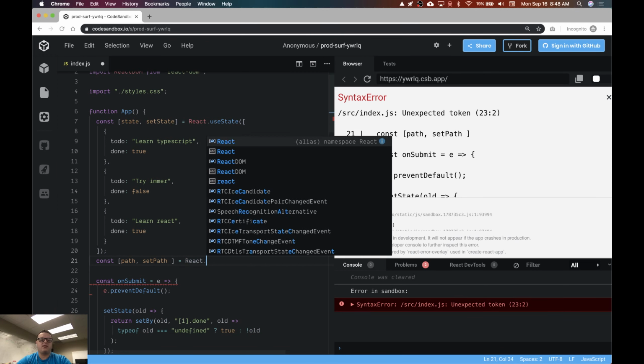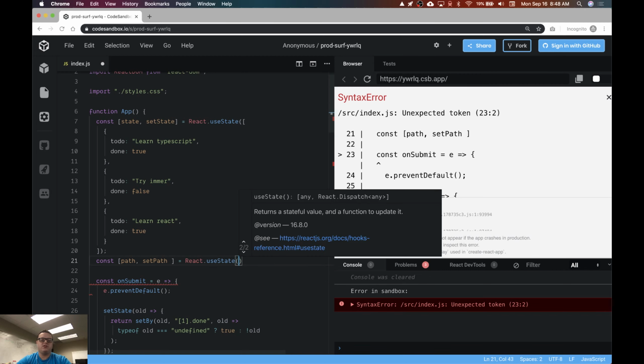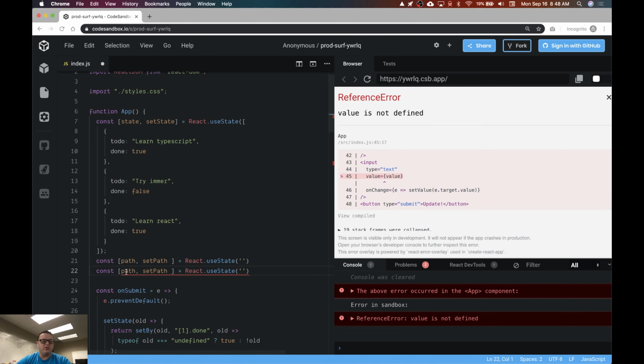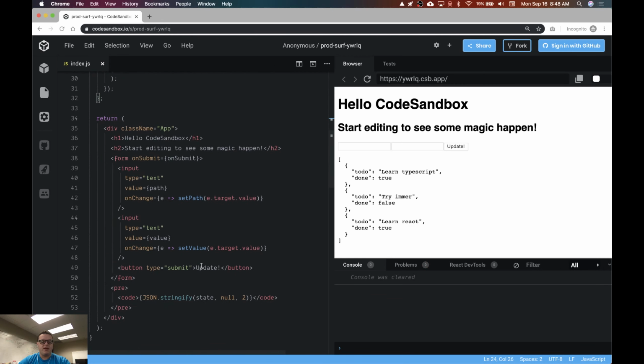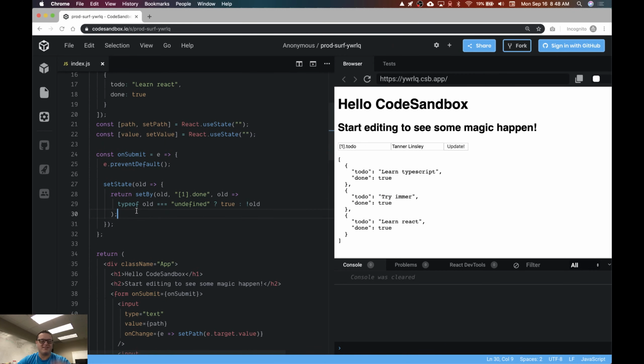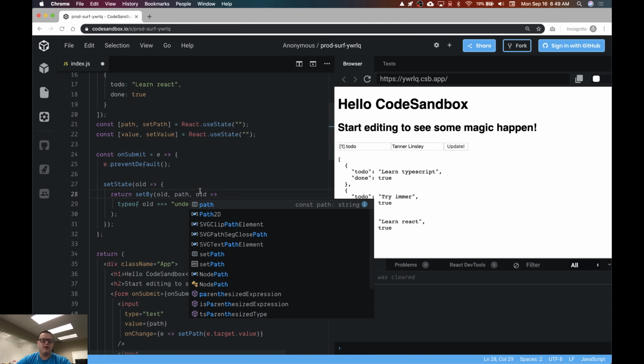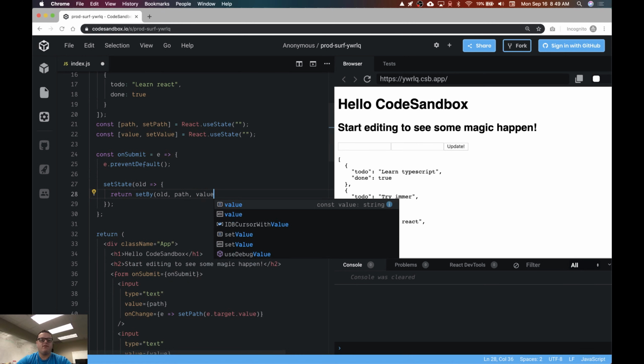And we're going to use React.useState. We'll just start that off with nothing. And then we'll do the value and the setValue. We'll also start that off with nothing. Now, check this out. Now we can type, we can say, you know what, I want to change the first element to do to Tanner Lindsley. Boom. Wait, it said done true. What is this? Oh, that's because our setState function isn't updated. So we're going to set the old one. We're going to do path, and then we're going to say value.